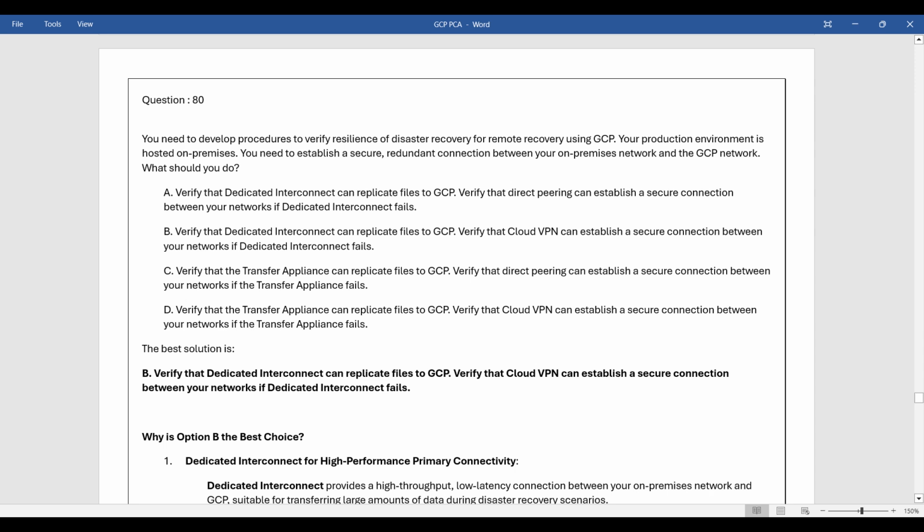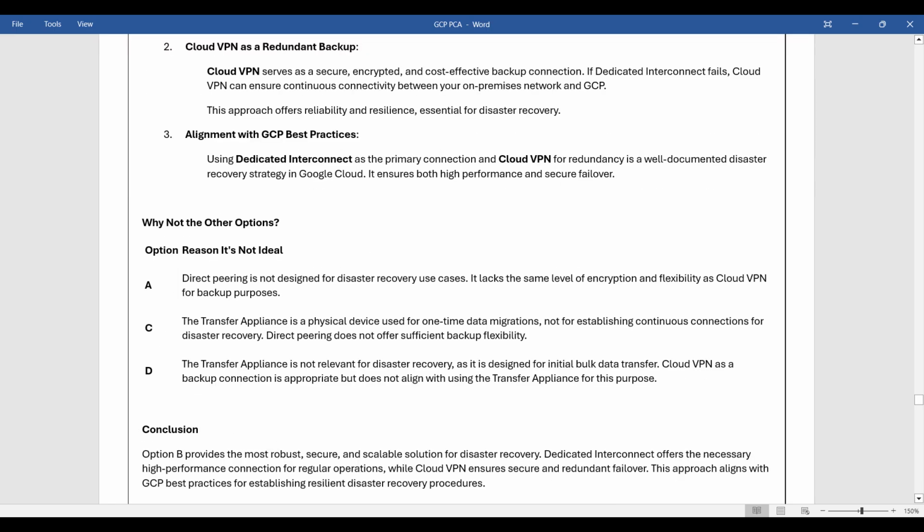1. Dedicated interconnect for high-performance primary connectivity. Dedicated interconnect provides a high-throughput, low-latency connection between your on-premises network and GCP, suitable for transferring large amounts of data during disaster recovery scenarios. It is the preferred method for establishing a secure and high-performing primary connection to GCP.